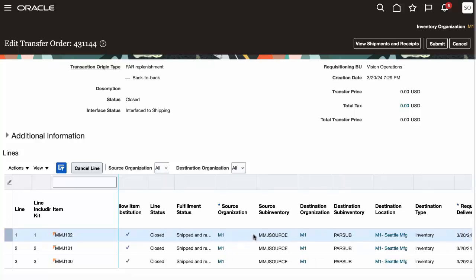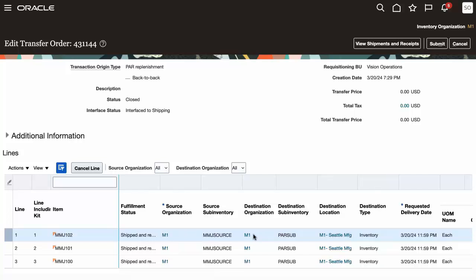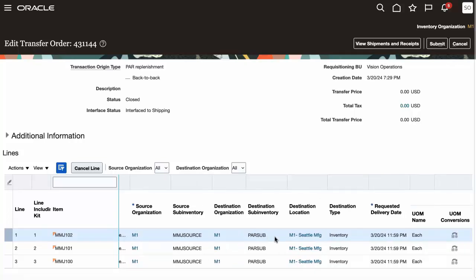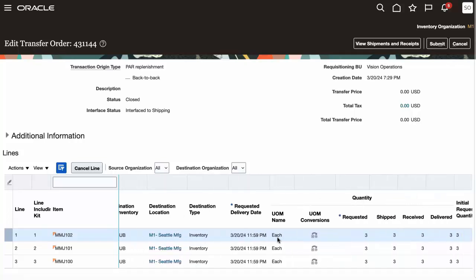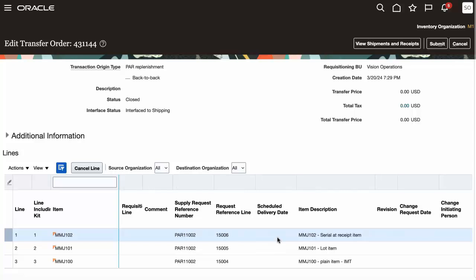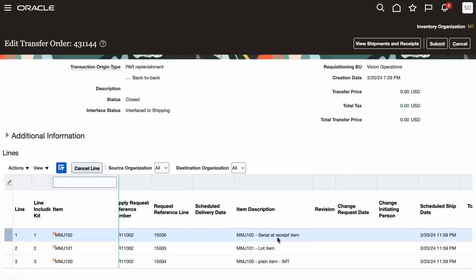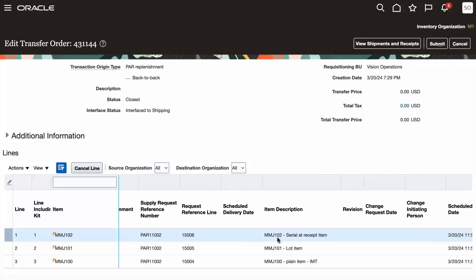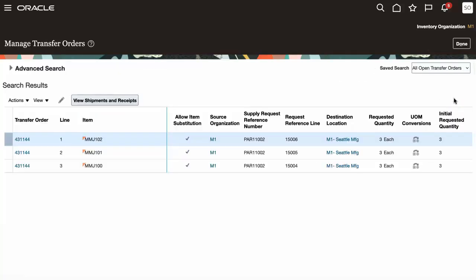We'll view the additional line details, including the source subinventory and the destination subinventory. We'll review the requested, shipped, received, and delivered quantities. And we can review further details, including the supply request reference number. Once we've reviewed the details, we'll cancel out of the page.